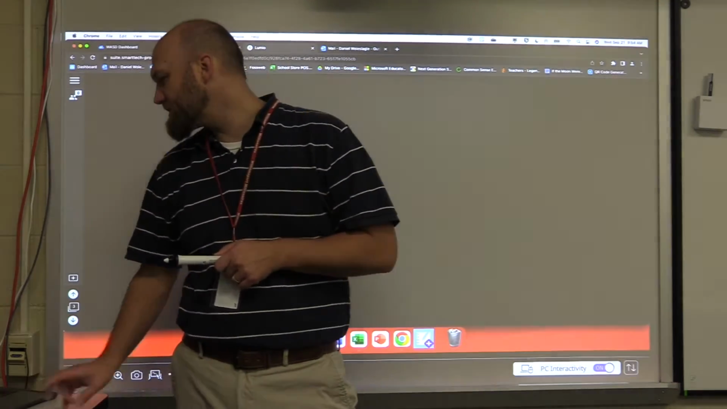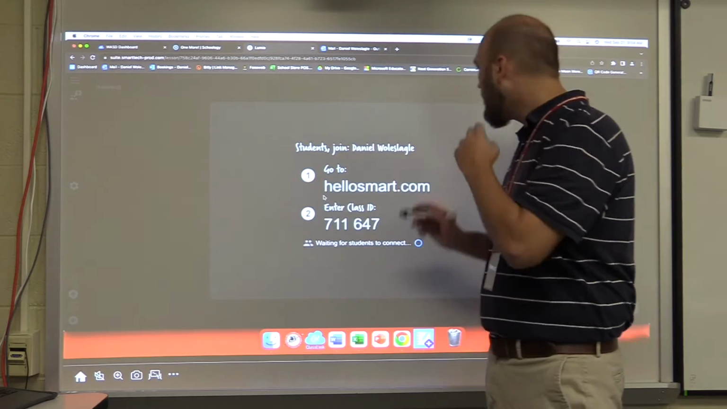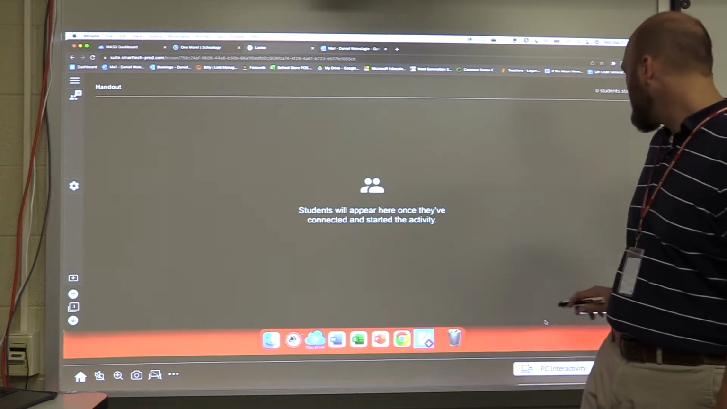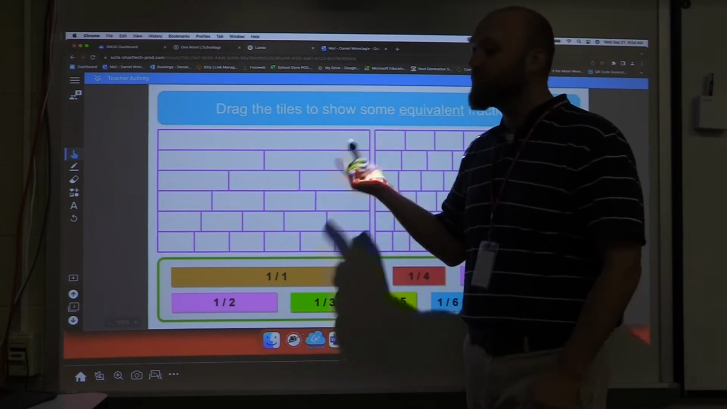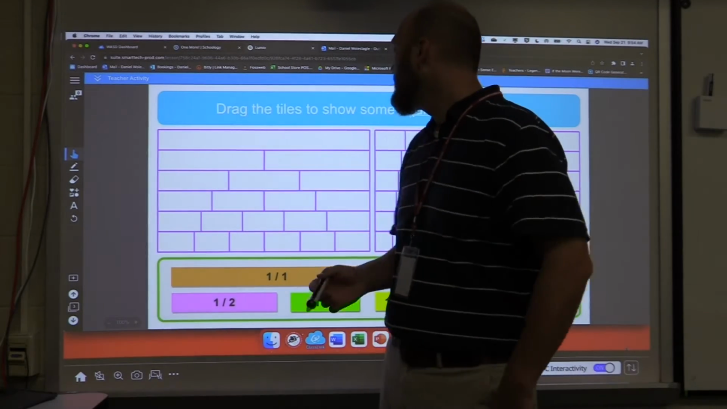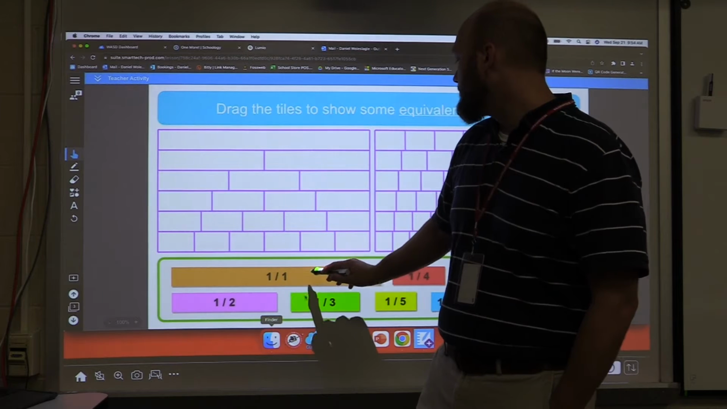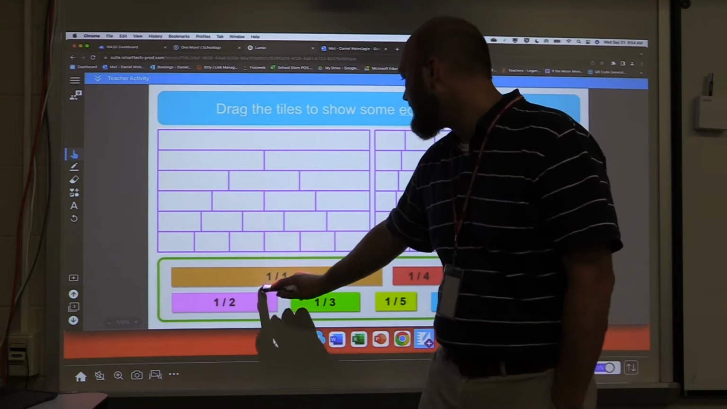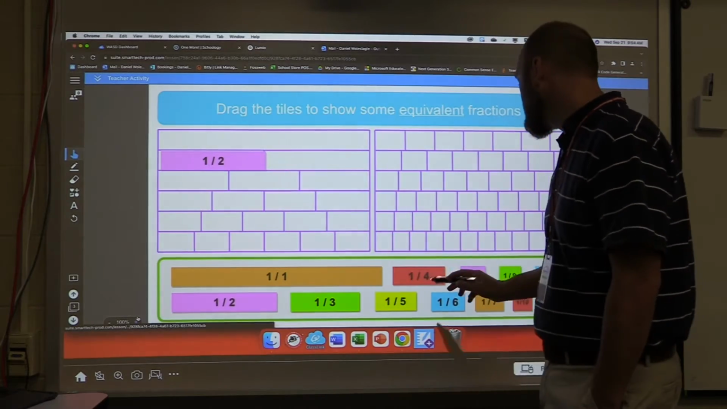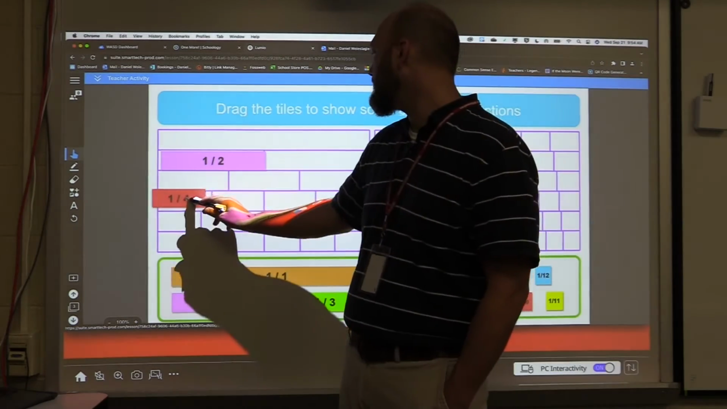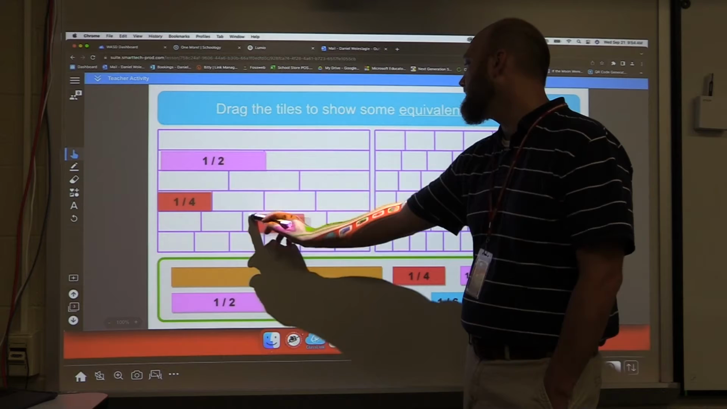This is another fraction option. And all of these, you see it's asking me to sign in again. So all of these are available through Smart Notebook and through Lumio. So I'm dragging tiles for equivalent fractions. So maybe I have 1/2, and I need to understand what's 1/2. Well, that's a 1/4 and a 1/4.